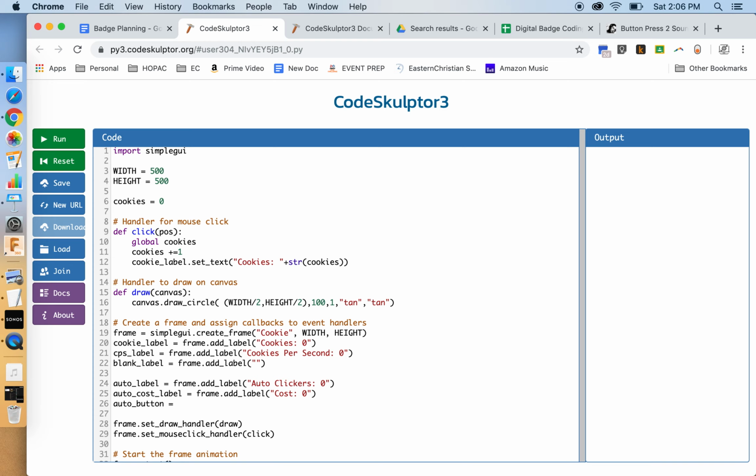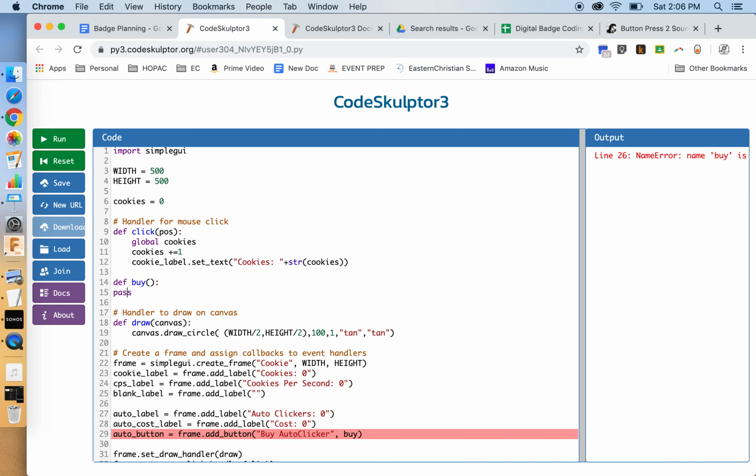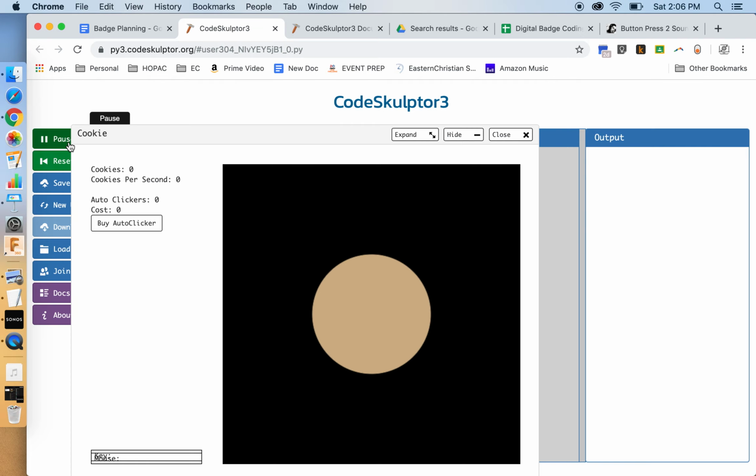And then finally, this is the one that actually might do something, we want to add a button. That button might say the word buy or buy auto clicker. And when we click that button, we have to do something. So then we would buy something. So let's see, this is going to give me an error because I don't have a function called buy. So we'll create some function called buy that will do nothing right now. Okay, so now I have all these things up here, and yay, I'm buying cookies, but they don't do anything.